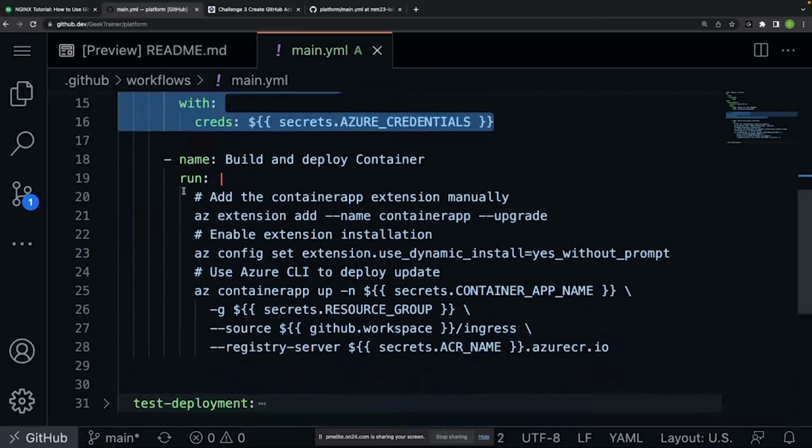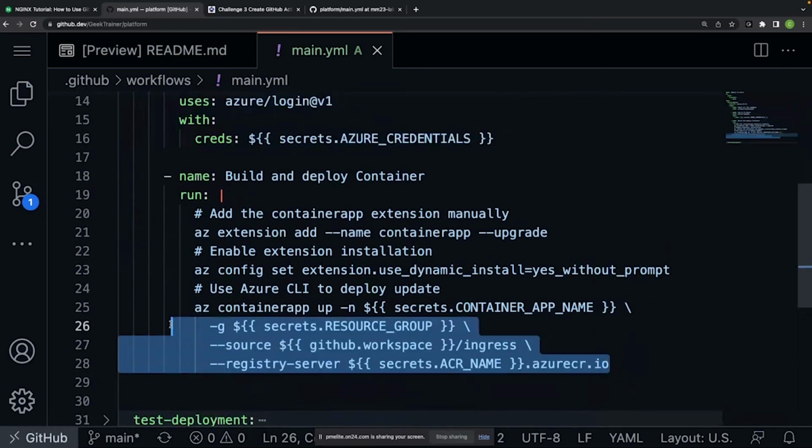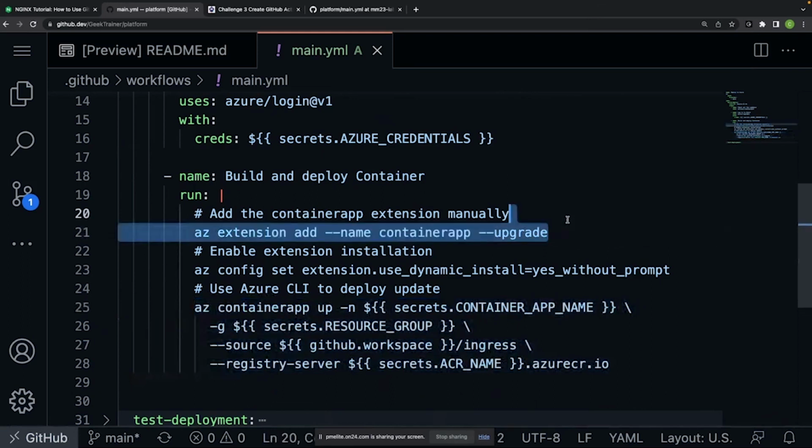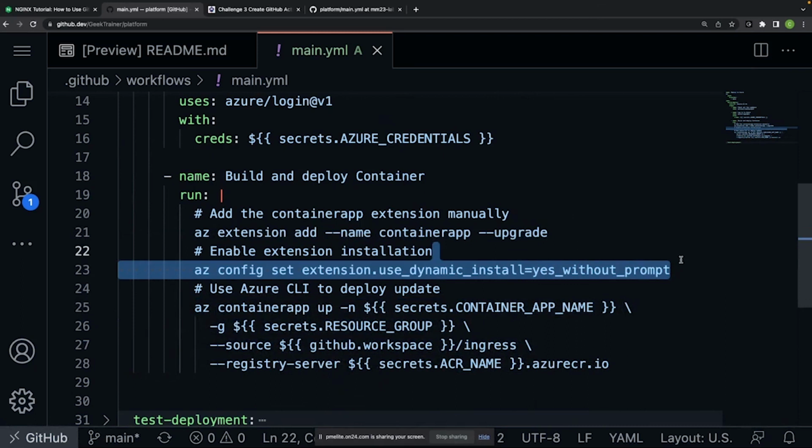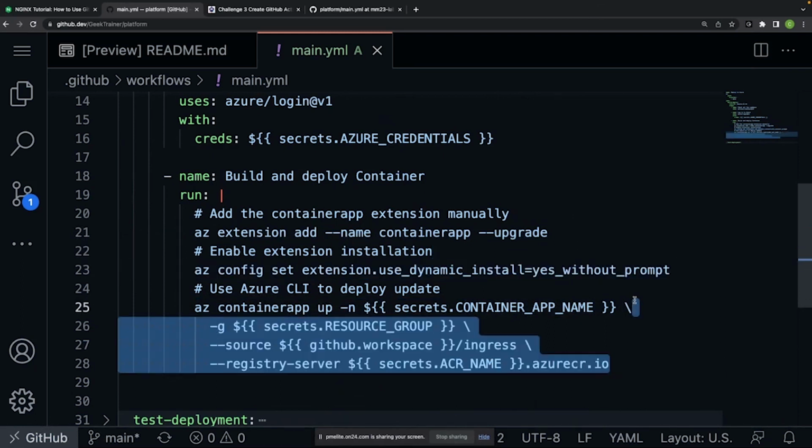And then down below is actually going to do exactly what we did earlier. If you remember earlier when we deployed out that first version, we used az containerapp up, we're going to do the exact same thing here, which is pretty cool. So we're going to install the extension. If there's any updates that need to be made, we're going to say, hey, go ahead and do it. And then we're going to use that exact same CLI tool that we had before to deploy out our code.